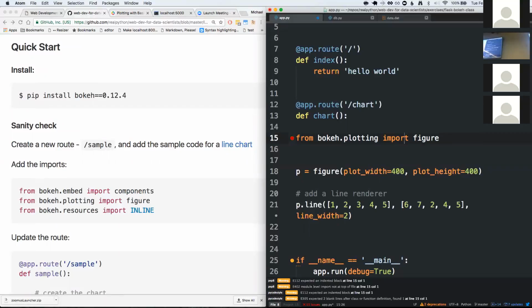Creating a figure is the basic thing you do with Bokeh, and you create basically a chart, and you can set your width and your height. There are a lot more options there, but this is just basic. And then you set up just a line here. There are other methods for other types of charts, but let's just use this basic line chart. And then we pass in our X and Y, and then we specify a line width. So that's all that's doing.